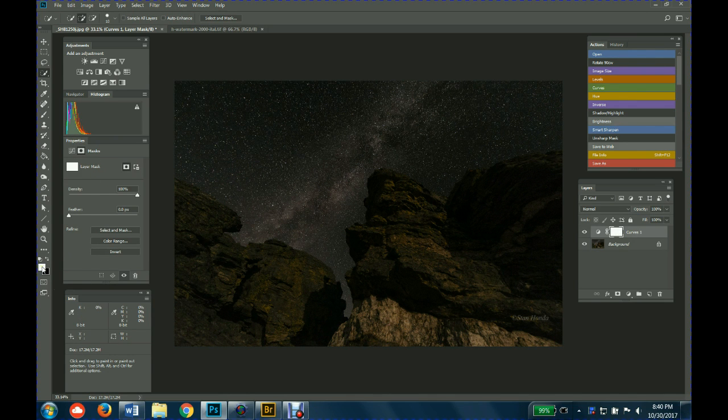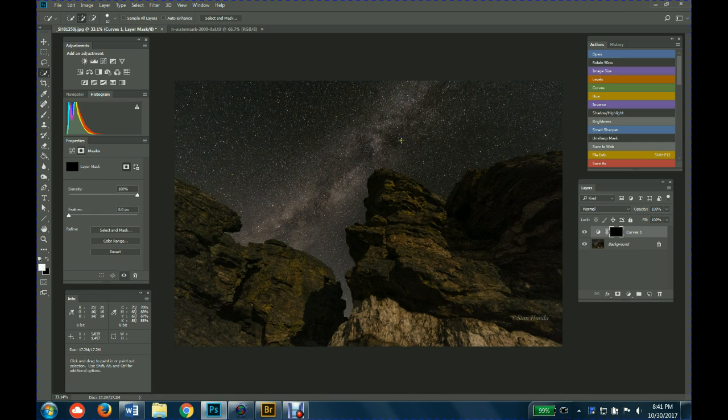I make sure that these two foreground and background color squares, the foreground is white, the background is black. Mainly, the important thing is that the foreground is white. I go to invert here on the properties box. I click on that, and it basically reverts back to the original tone, the brightness that I had it at before I made the curves change. If you notice, the curves box is now turned black.